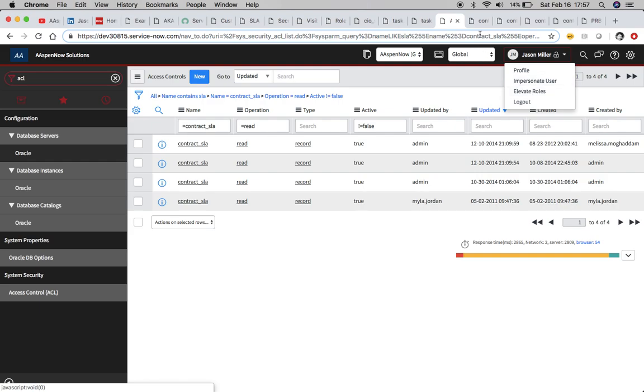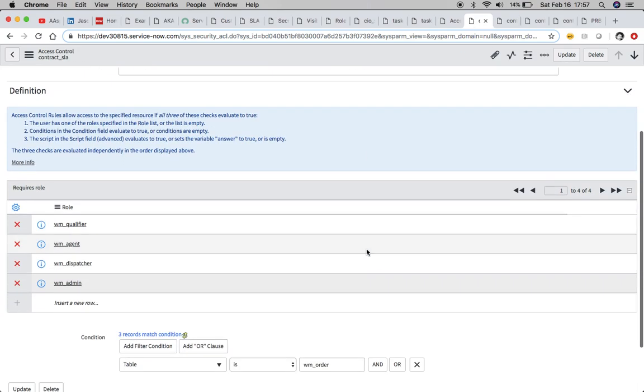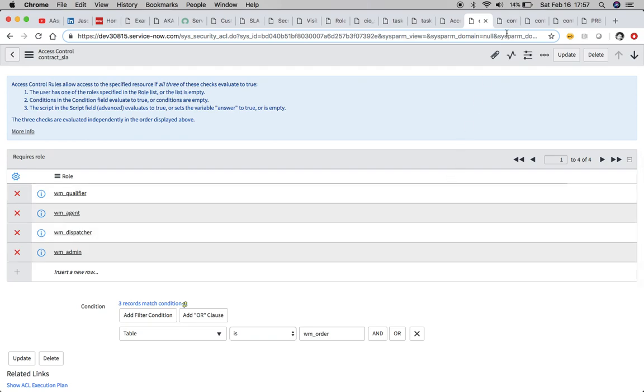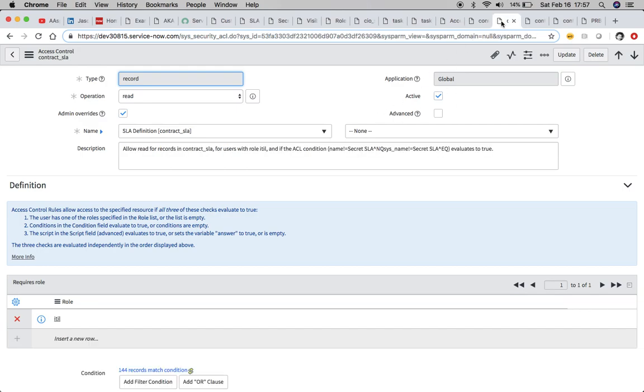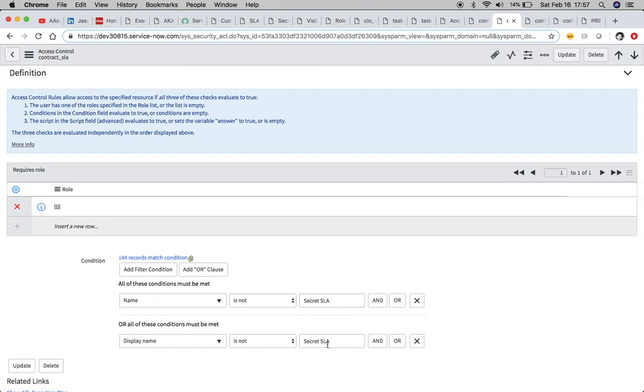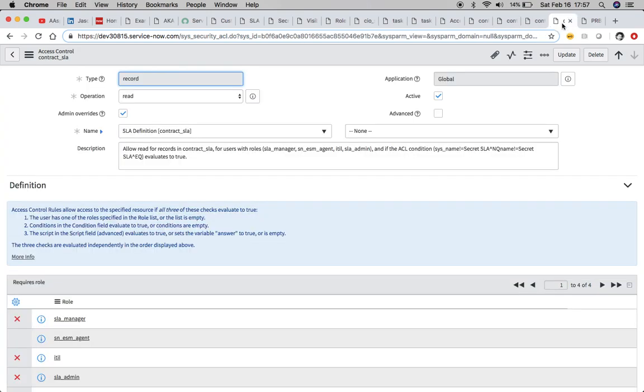So then, move over here to our ACLs on contract SLA. I looked at them. There were probably like 5 or 6, but basically this is only allowing, and it says it right here, it pretty much tells you WM personnel, users can see SLAs related to the work order table. Here's another one. I'll just let you read it, but basically I condition them out down here if they didn't have some sort of table restriction on them. So just be careful on that.